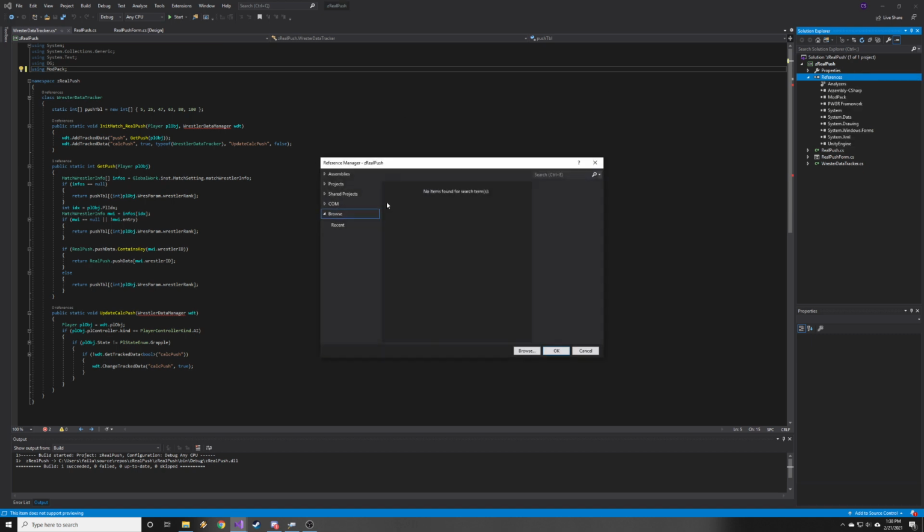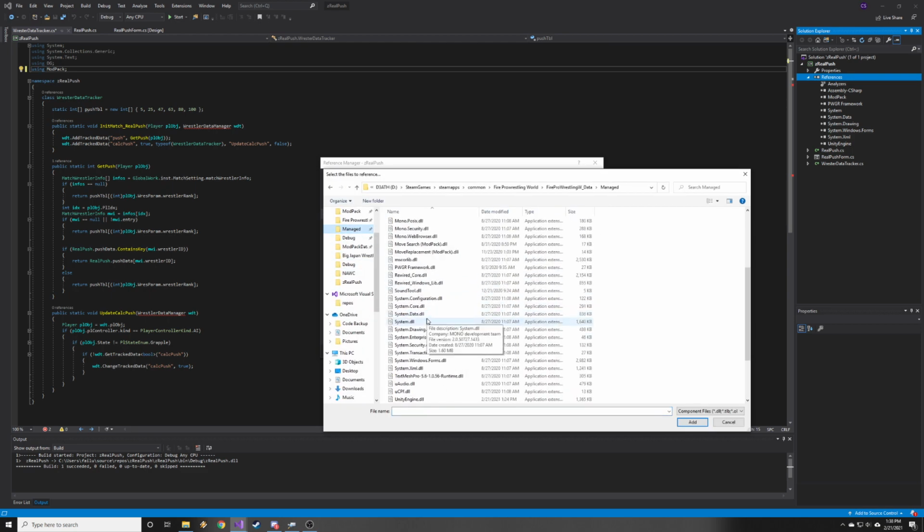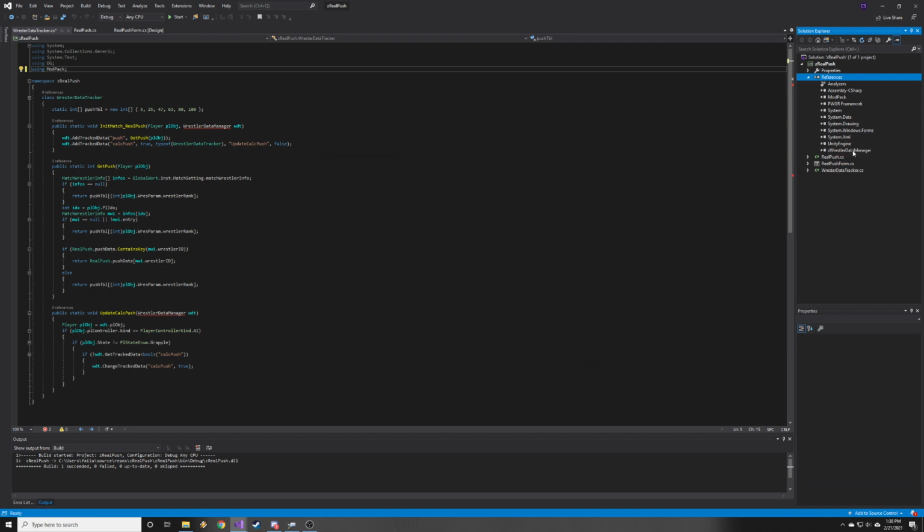You're going to have to add the reference, go into Browse, go to your Managed folder, and find the zwrestlerdatamanager.dll. This will be basically required for all mods that want to use the Wrestler Data Manager going forward. You click on that, you bring it up, hit OK, it'll add it here. But that still won't do it.